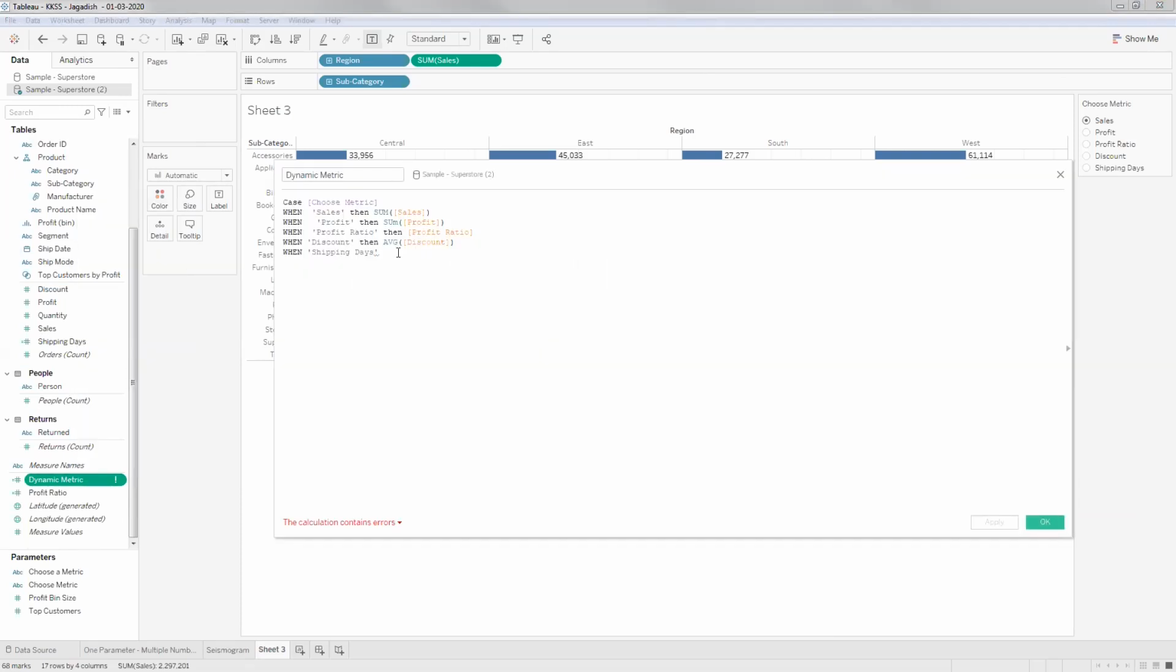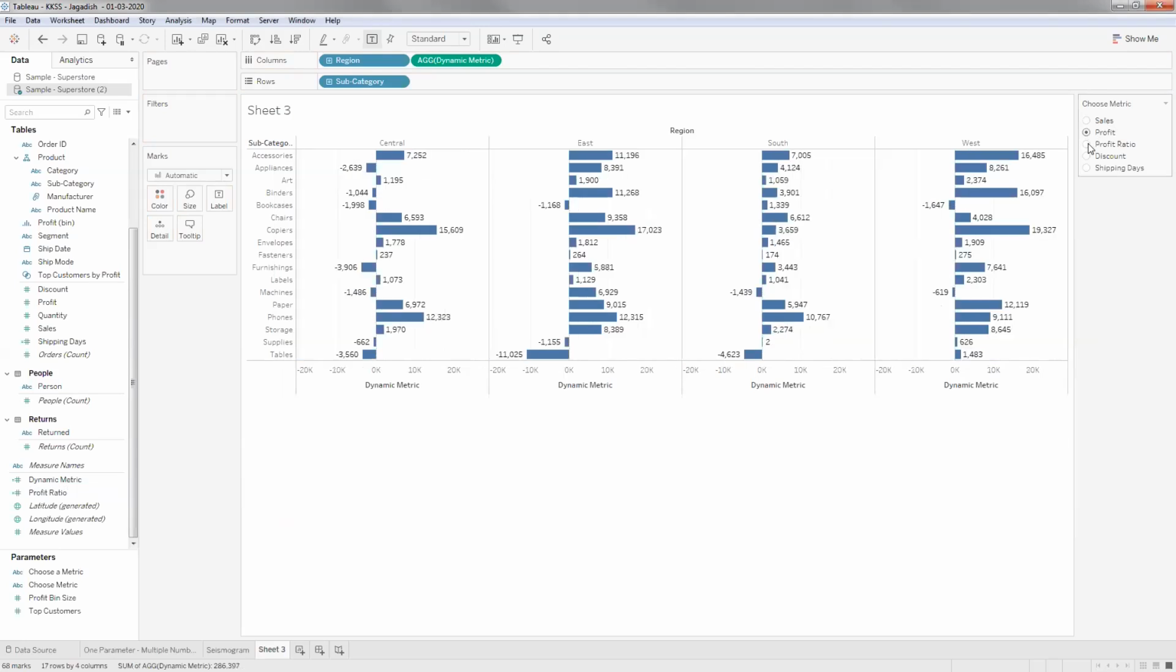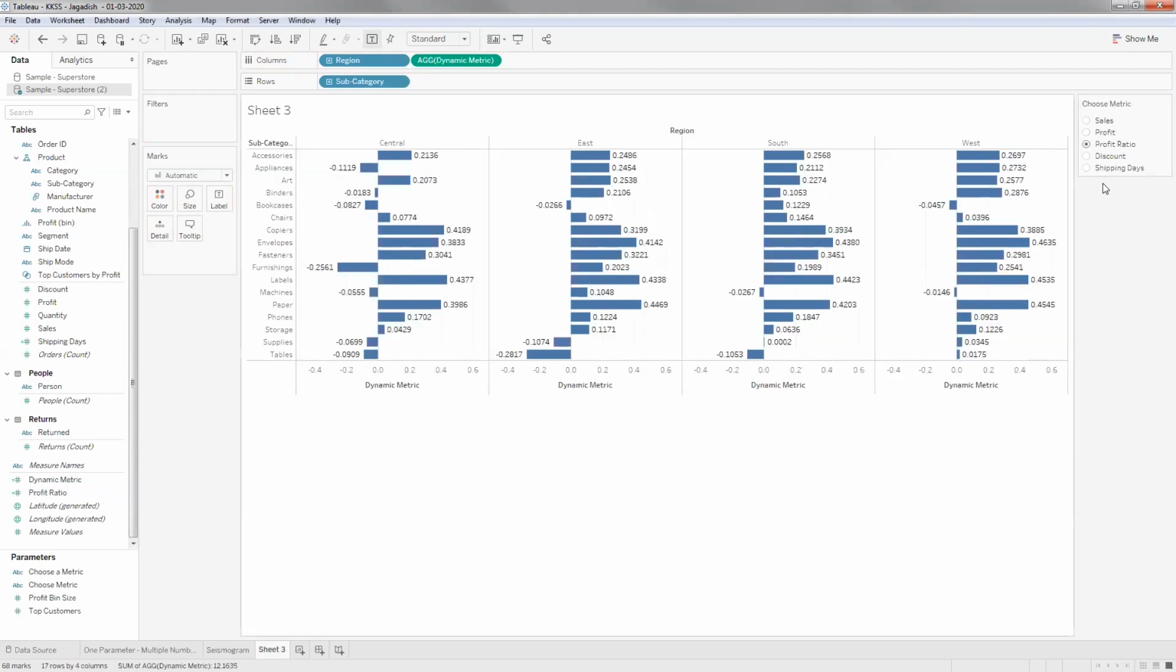Then use, I would say maybe average, I think it should be good. Shipping days, and close it. Okay, and so my dynamic metric is done. I'll just replace my sales with this metric, and something we already know, as soon as I go across these metrics, my bar will keep on changing.